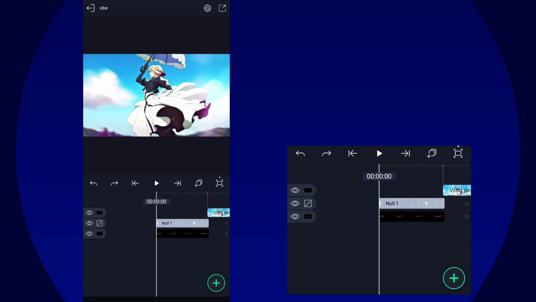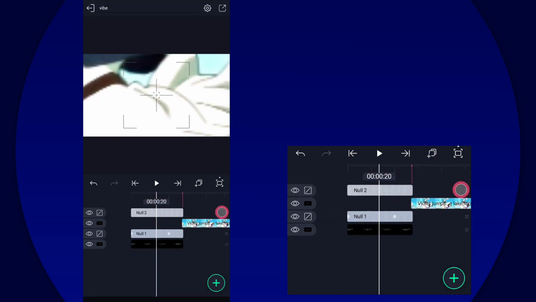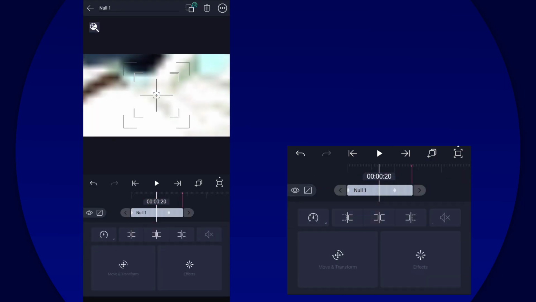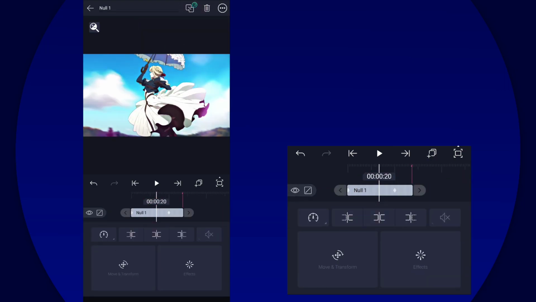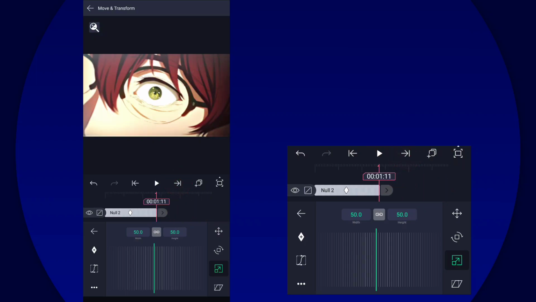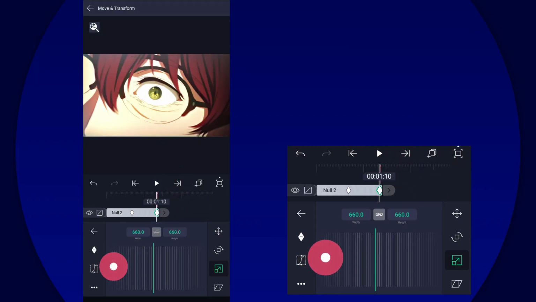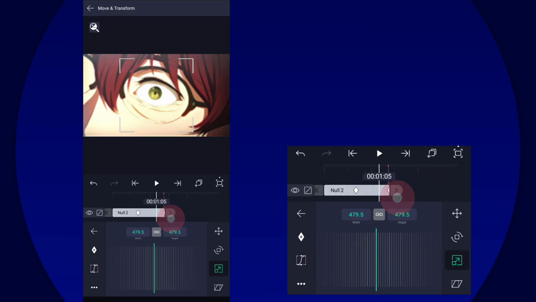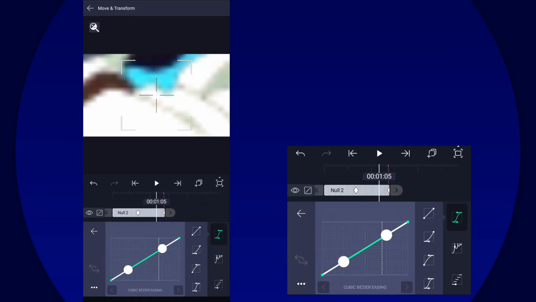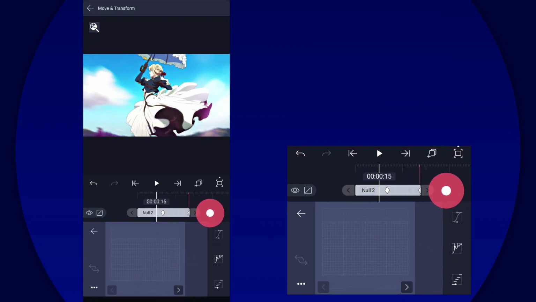Alright, once you got that, we're gonna make another null layer for the out transition this time. So we're gonna select null 1 and parent it with null 2. Then we're gonna go to null 2 and make the out transition. There you go.